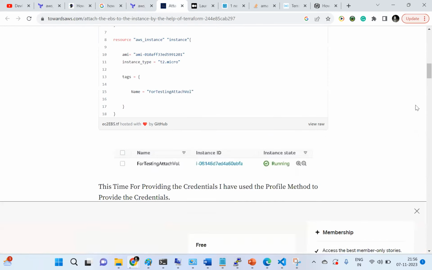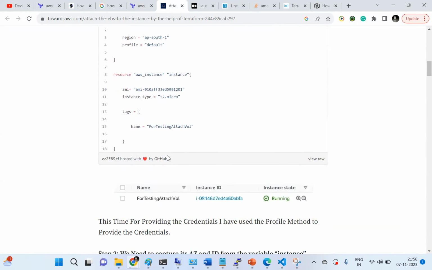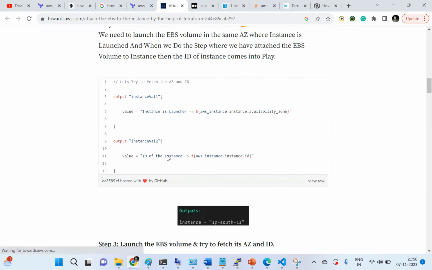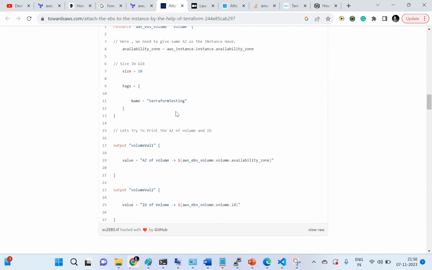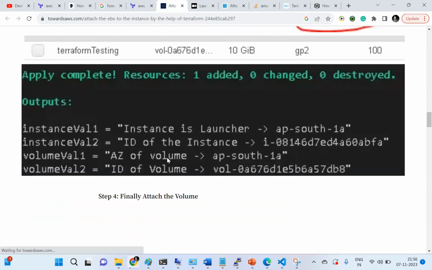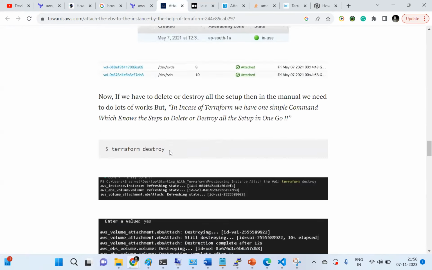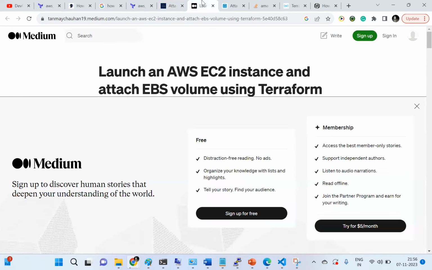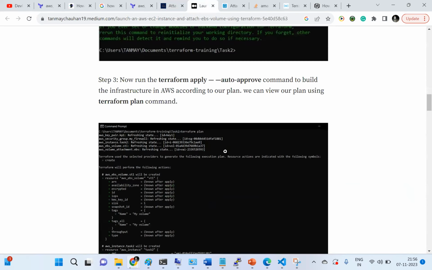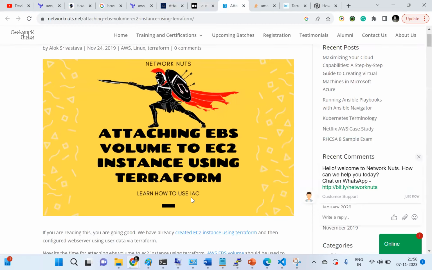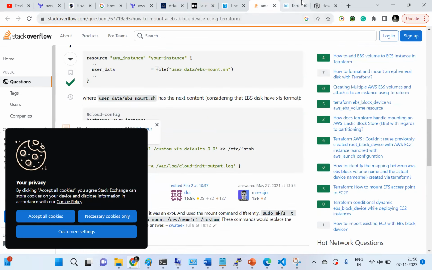Understood, guys? Yeah, sure. So you can attach the same way. Something like the EC2 instance is created, output. Launch EBS volume and try to fetch it. So this is the EBS volume, you can fetch it, and then you can attach that volume to the instance. You guys can try this. So simple, guys, no worries. You can use registry.terraform.io and attach this, or else you can search it in Google and try it.